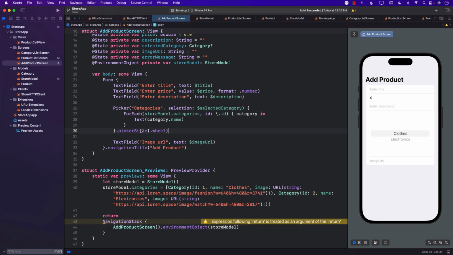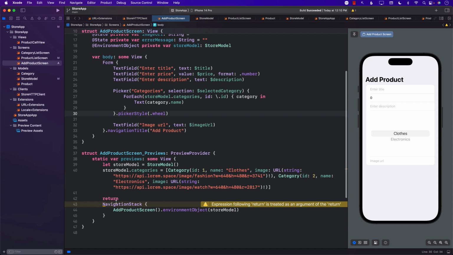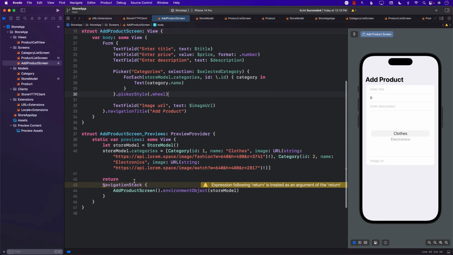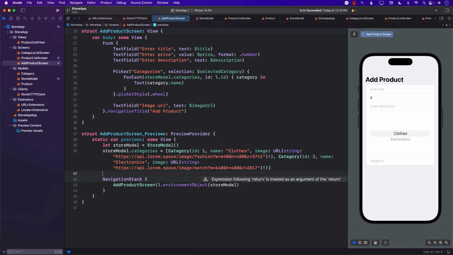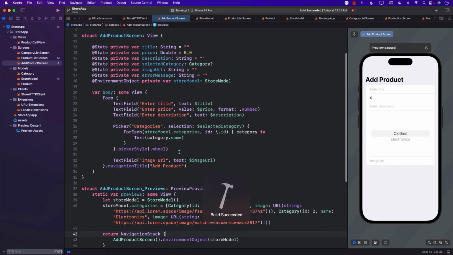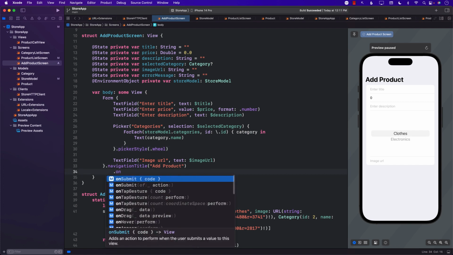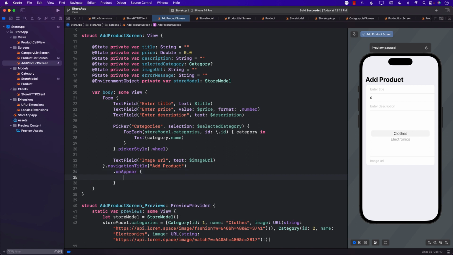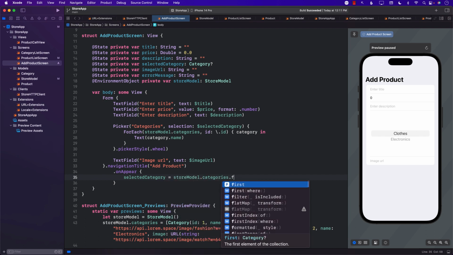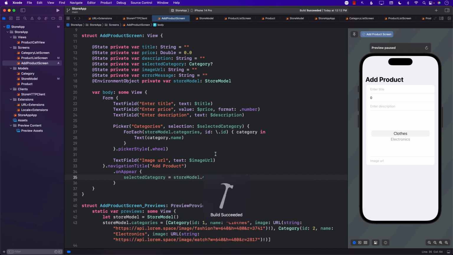And what we want to do is we want to select the first category. Let's go ahead and see what's going on over here. Return is treated. There we go. I think return should be over here. Okay. So what we want to do is when the form is on appear, we want to select the first category. So I'm just going to go ahead and say on appear. And the selected category will become the store model dot categories dot first. So the first category is our selected category by default. Great.